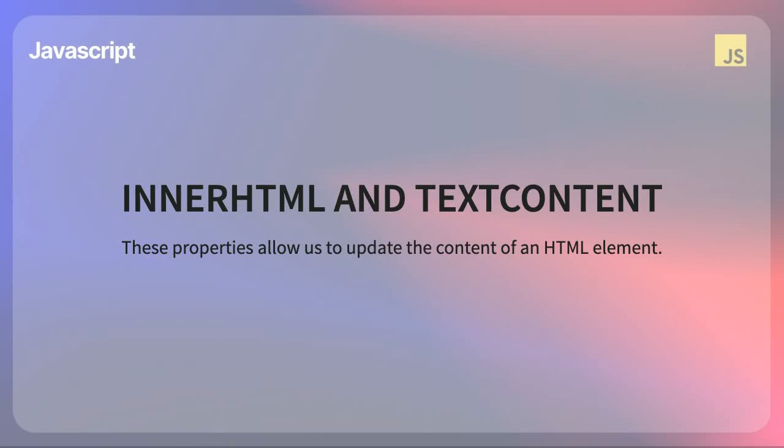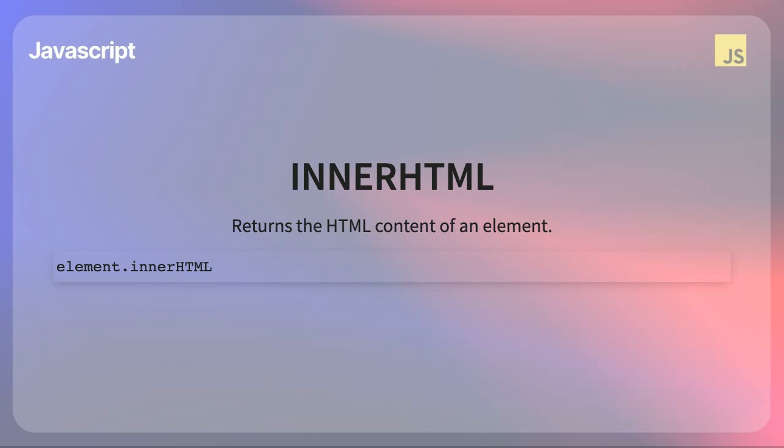Welcome to this tutorial on modifying element content using innerHTML and textContent in JavaScript. HTML elements are the building blocks of web pages, and understanding how to modify them is essential for any web developer. innerHTML returns the HTML content of an element as a string.